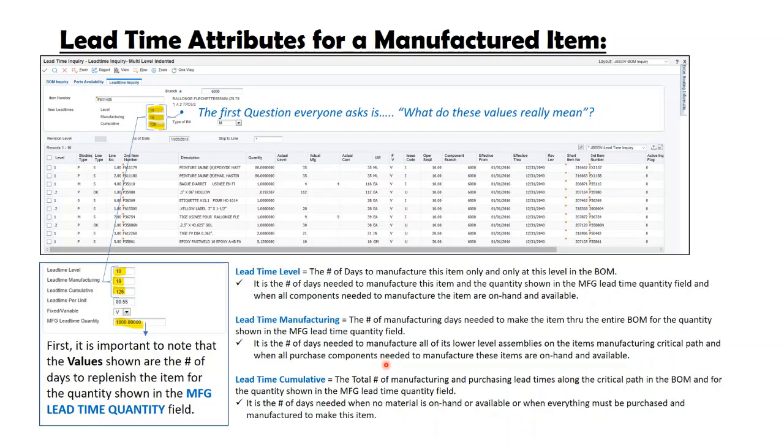Where the lead time cumulative is the total number of manufacturing and purchasing lead times along the critical path in the bill of material and for the quantity shown in the manufacturing lead time quantity. It is the number of days needed when no material is on hand or available, or when everything must be purchased and manufactured to make this item.